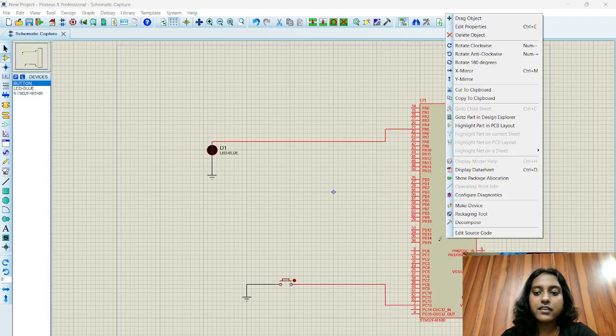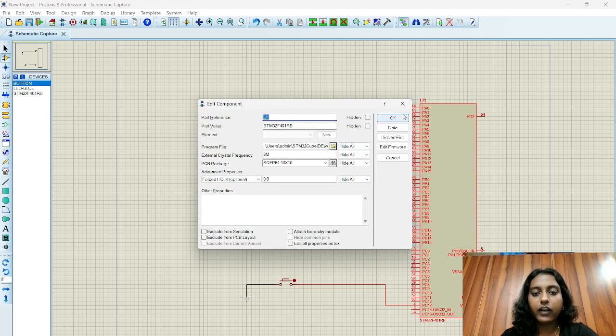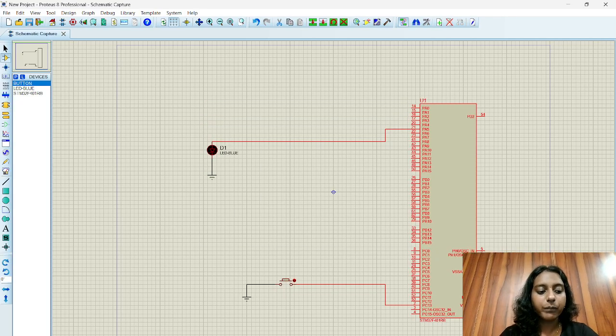Let's open edit properties. We need to add the hex file. I already added it and I'll click OK. Now let's run it.